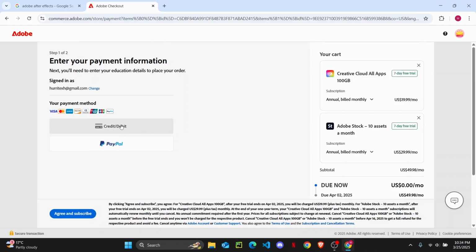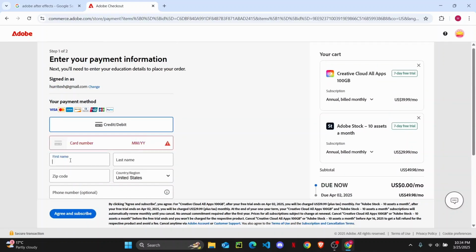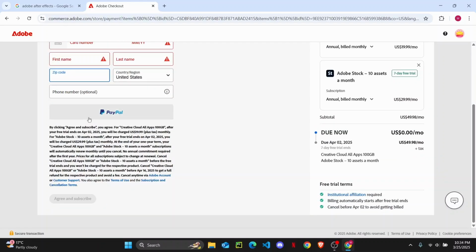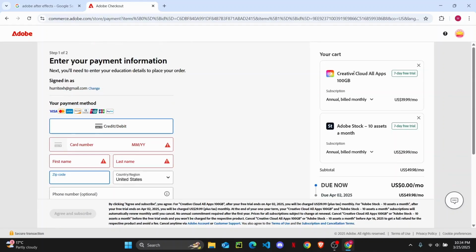You could add PayPal or your credit or debit card. Enter your card number, your card information, your name, last name, zip code, country, region, and then your phone number, which is optional. Click on agree and subscribe, and you can easily start using all of the features on Creative Cloud, which will also include the After Effects.